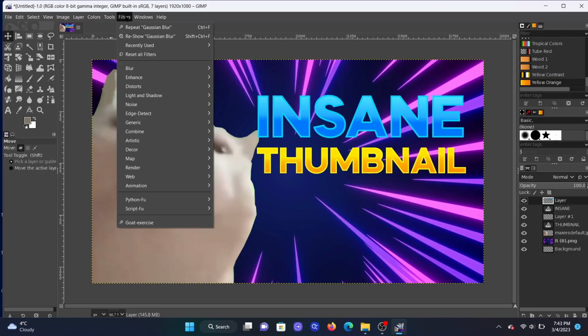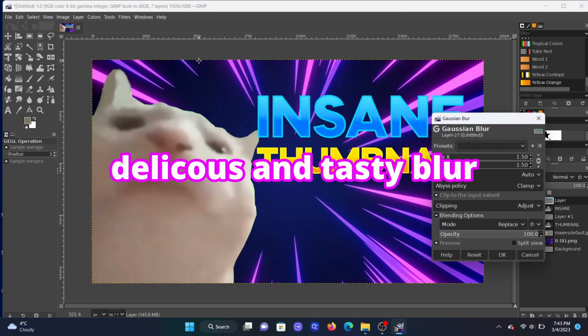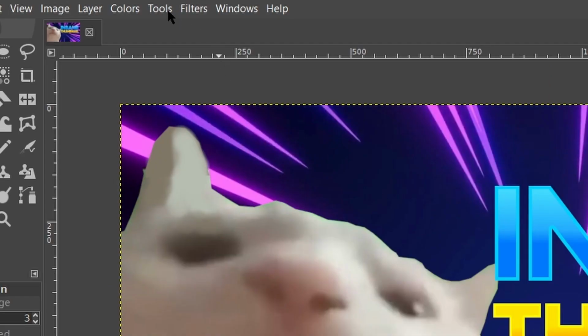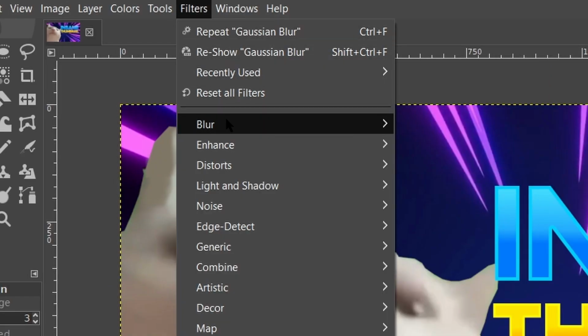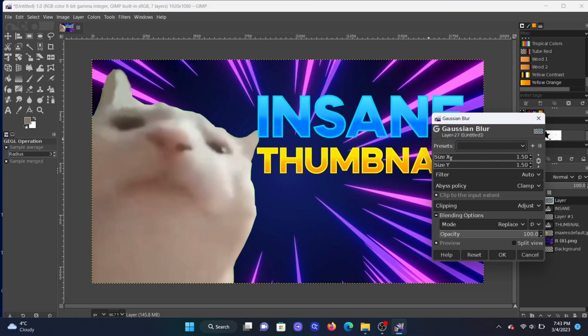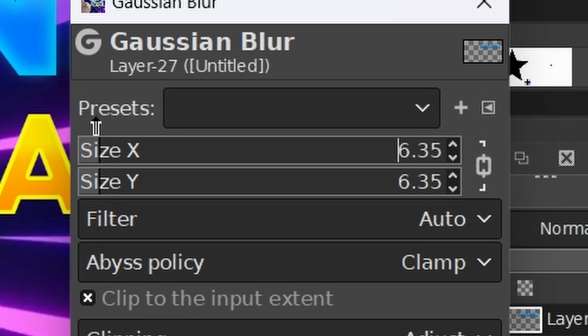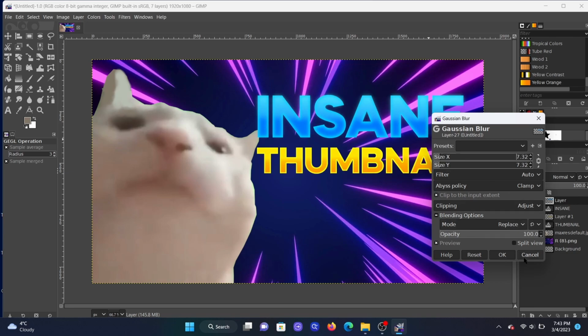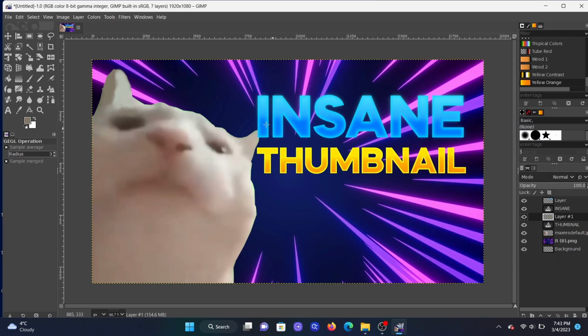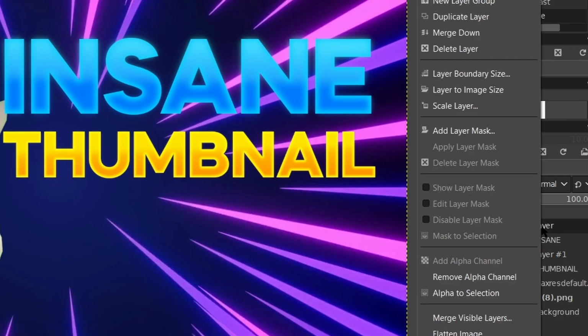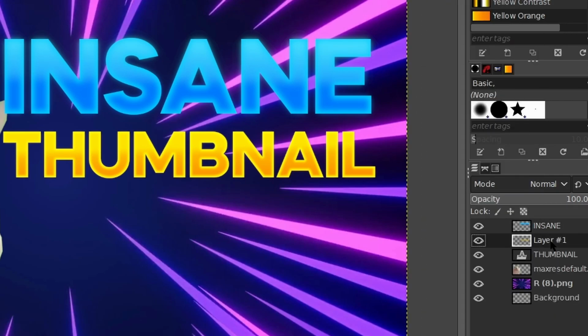When you're done with gradients, you're gonna want to add a delicious and tasty blur. Go over to Filters and click Blurs, then select Gaussian Blur. Now you can adjust the blur to your liking by dragging this slider up and down. Right-click on your gradient layer and merge it down onto your text layer.